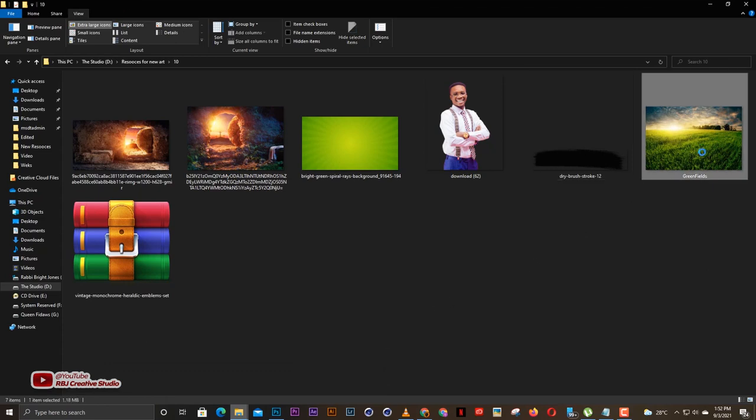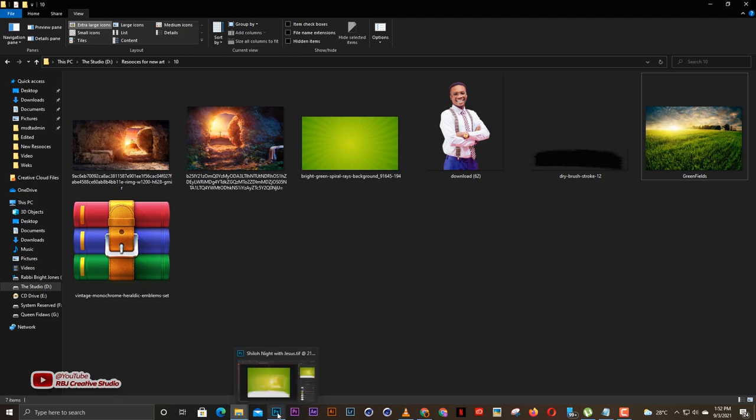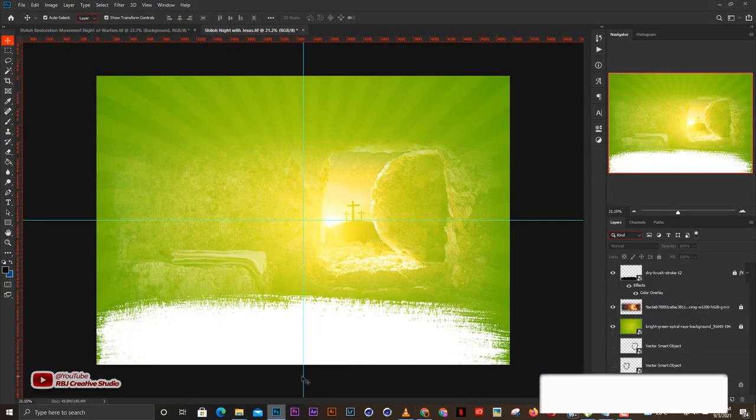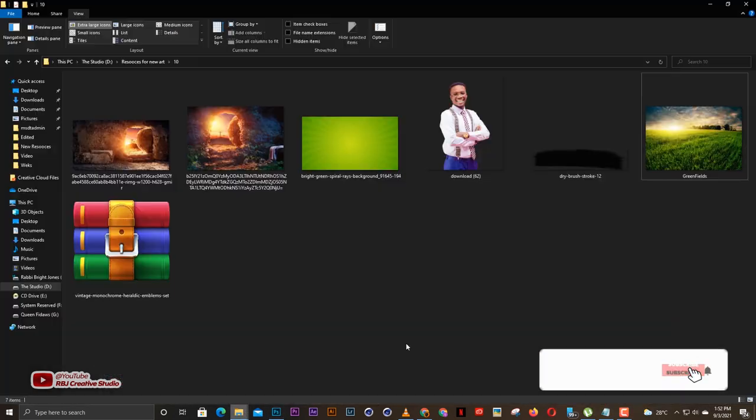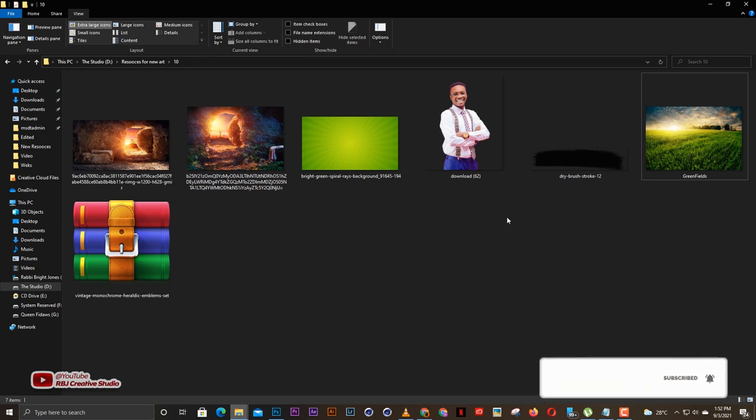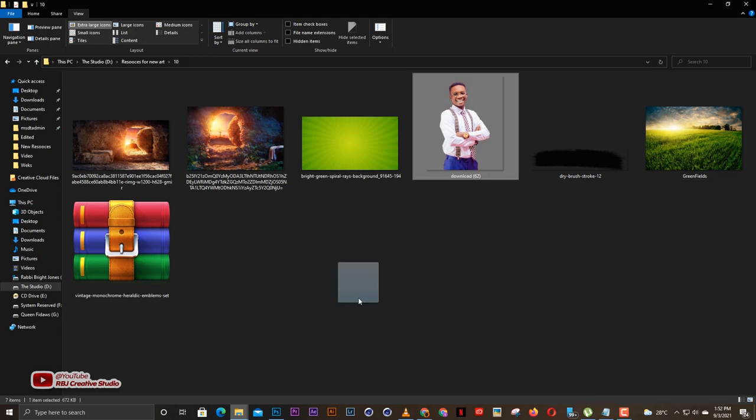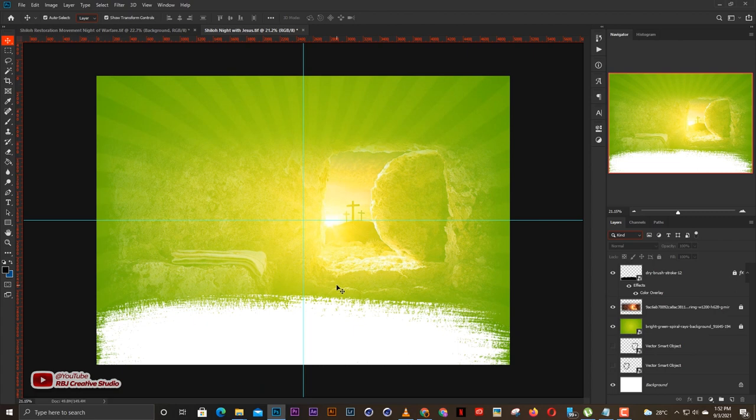Back in the folder, I actually wanted to use this image, the green fields, and place it at the lower part of the image. But after doing this, I don't think I'm going to need it. So let me just start working on the images. I'm going to bring in a pastor.